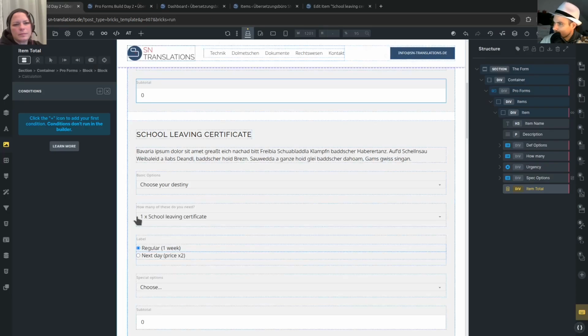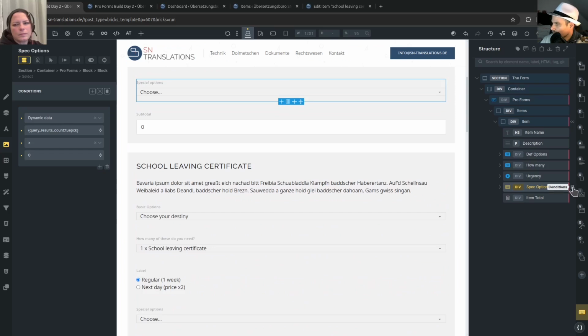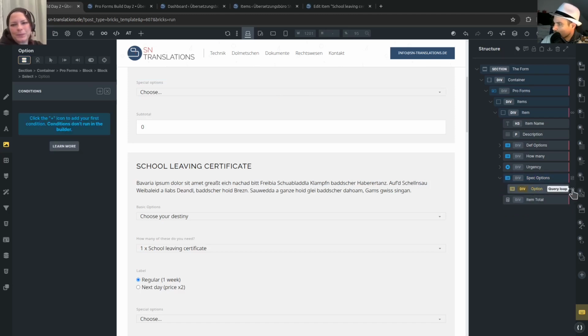How did we do this? So we went to the spec options here, right? And these have just conditional logic from Bricks. This is not even Proform special logic or anything like that. It works with any loop, right? Because you can see, like in here, this option is a loop.